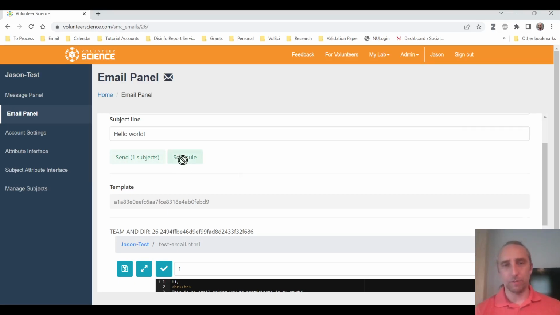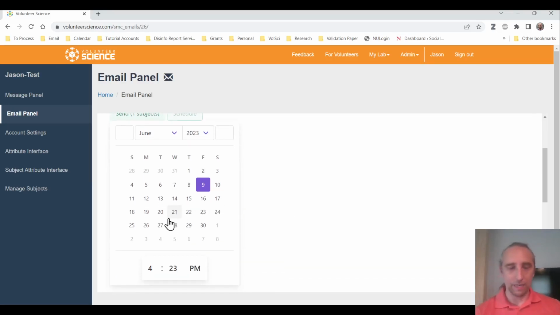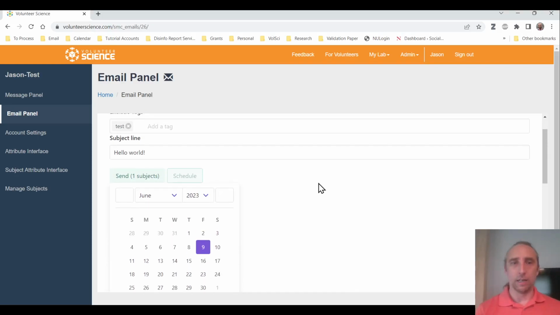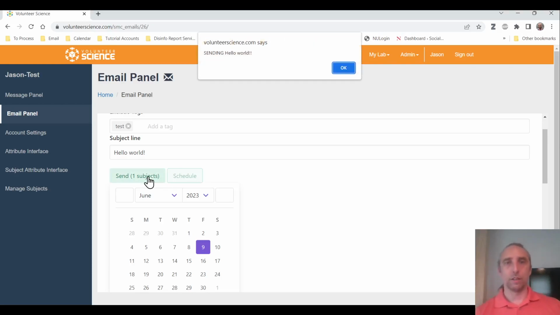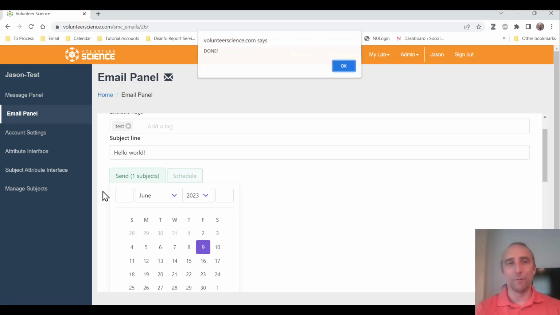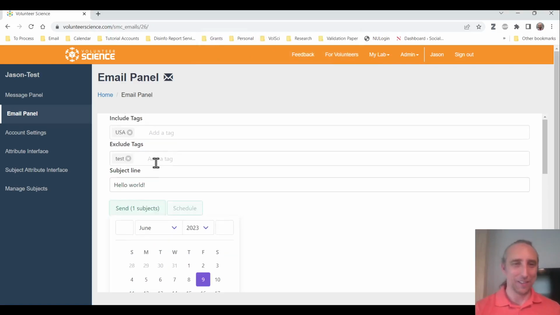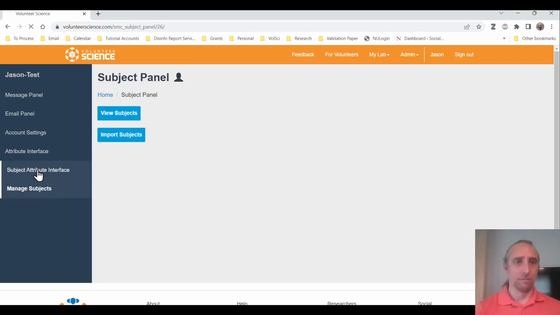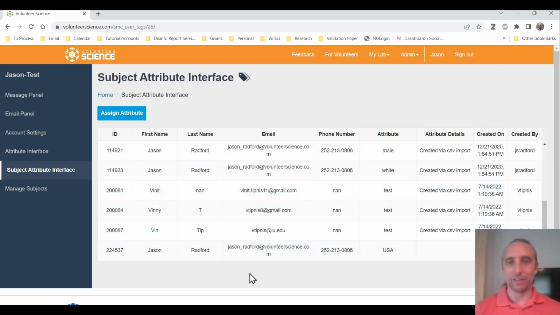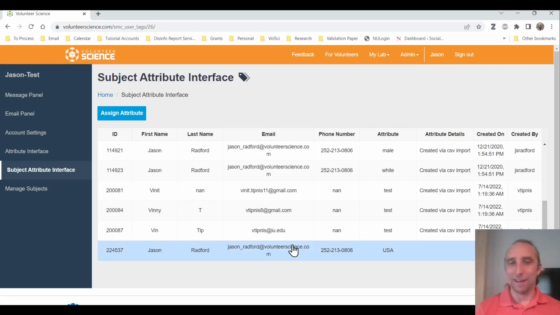You can also schedule for any time, any date, and it'll automatically send at the end of that time. But for now, I'm just going to send. And then I don't know which one of my emails. Actually, this isn't even a real email. Who has USA today? Subject attributes. Who has USA? Okay, so my normal Volunteer Science email. So this is going to send to my Volunteer Science email. I'm not going to show you my inbox, but you can trust that it went to my inbox.